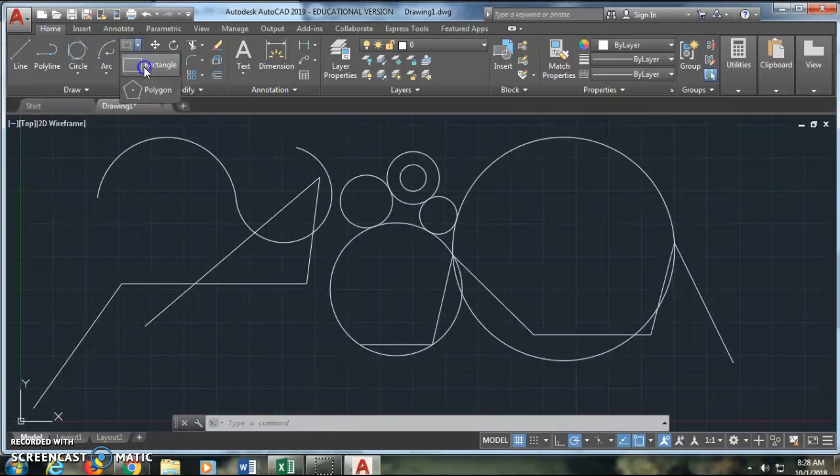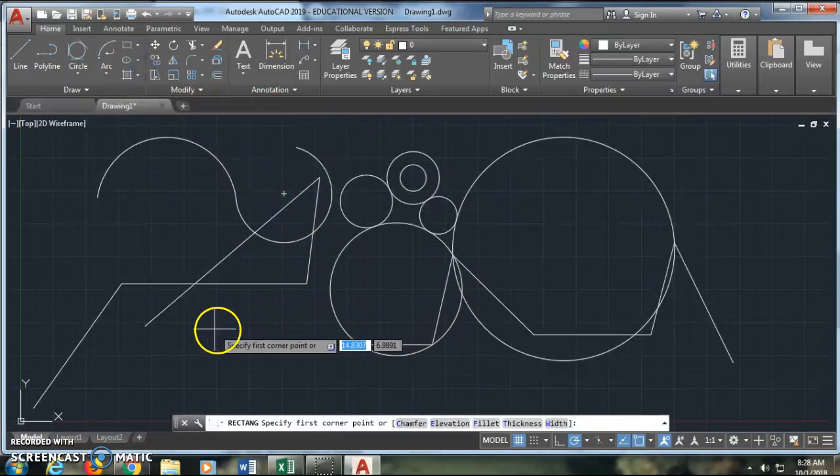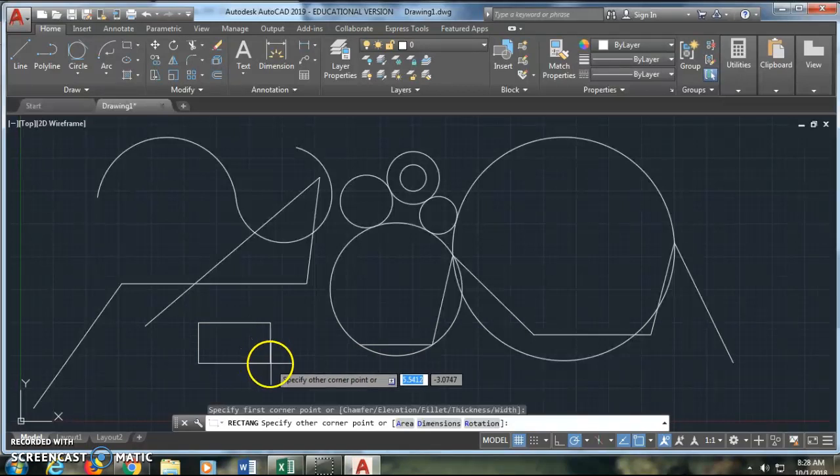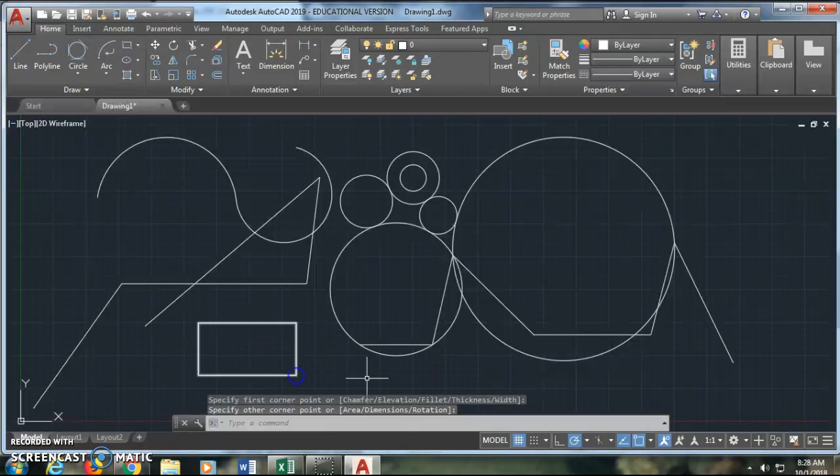Rectangles are again a polyline, and with a rectangle you choose where you want the first corner to be, and at that point you can tell it a specific area that you want it to cover, or give it dimensions of length and width specifically that you want it to use. Or you can just type in the point of the other corner, or you can pull it out and click.